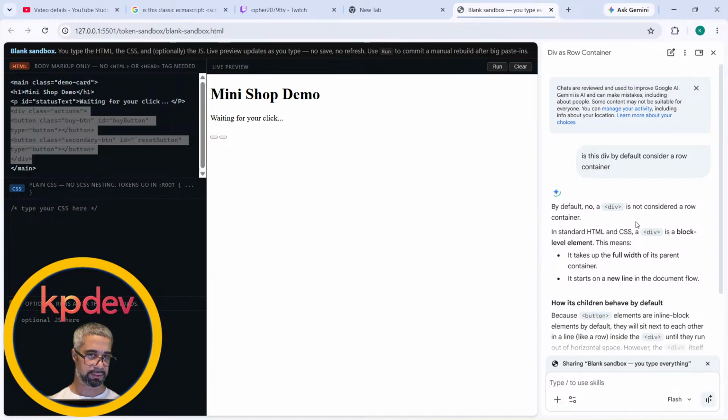By default, no, a div is not considered a row container. In standard HTML and CSS, a div is a block level element. This means it takes up the full width of its parent container. And its parent container is the paragraph? No, the parent is the main. It's the wrapper class. So it takes up the full width of its parent container. It starts on a new line in the document flow.